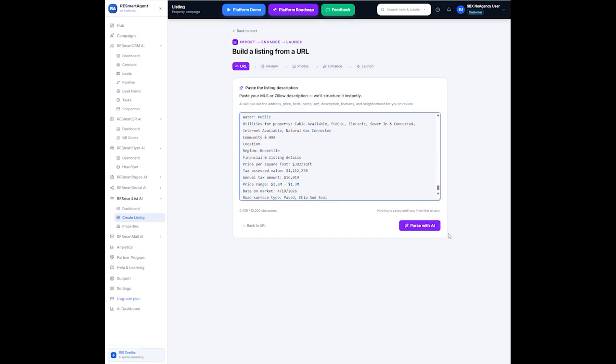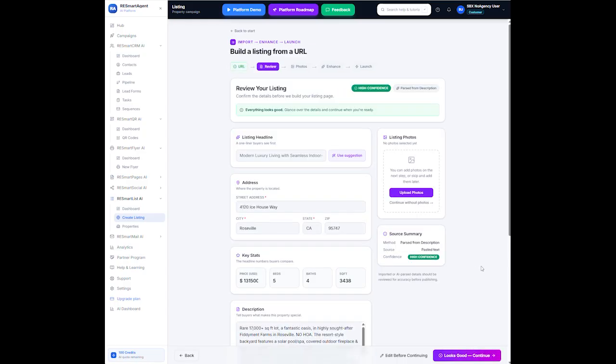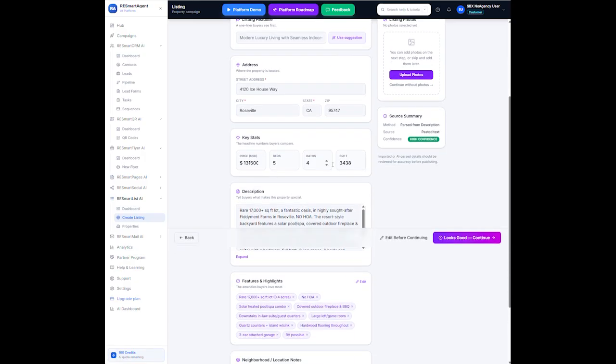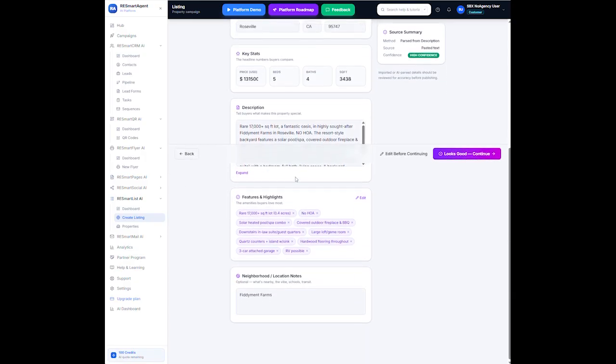And you see how it says parse with AI. So we're going to use AI to basically parse the relevant information out of here. Now we'll let it do its thing. And there you go. As you can see, it placed the address, the key stats on the property, the description that was in there.